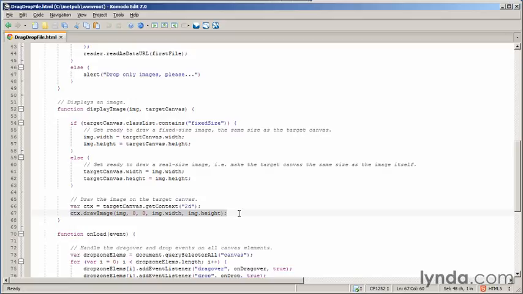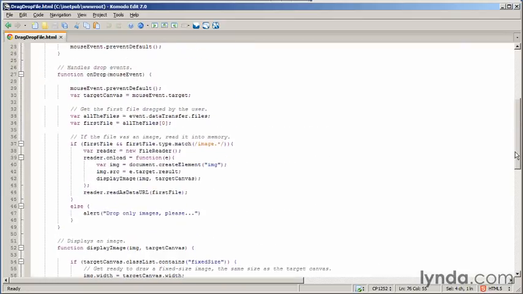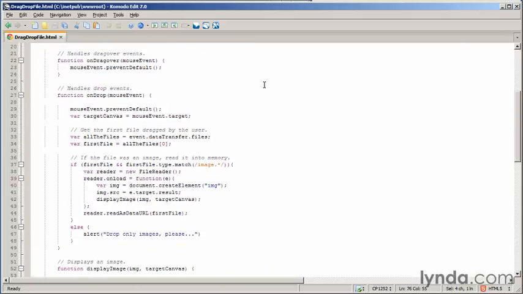So that's the end of this lesson. Key points: in order to support drag and drop, you handle the drag over event and the drop event. In the drop event handler, you will receive a mouse event, and the mouse event has a data transfer property which gives you the files which have been dropped onto your target element.